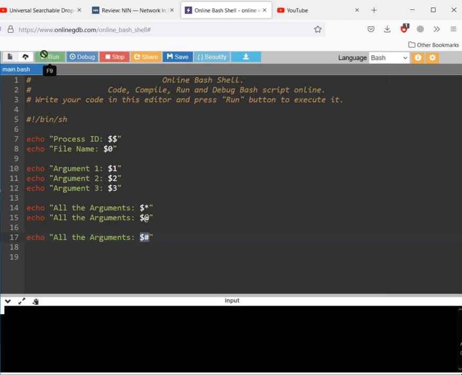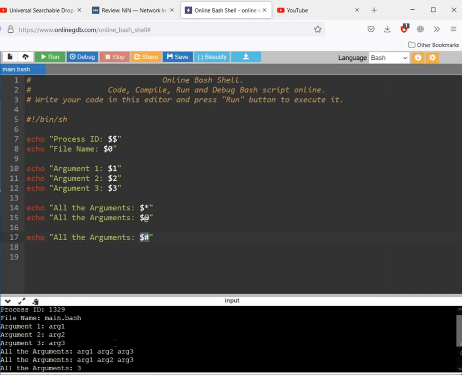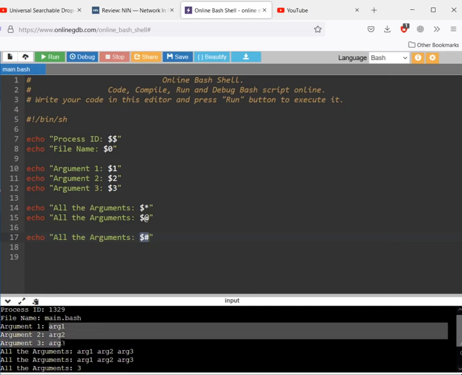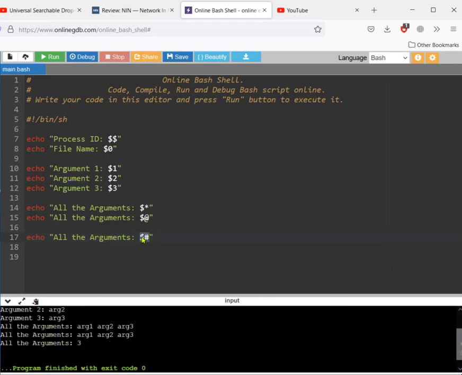Let me run the program. As we can see, the process ID was this. After that, this is the file name, which is $0. After that, argument 1, argument 2, argument 3, and finally we can use $* or $@ to print all the arguments, and we can use $# to print the total number of arguments.